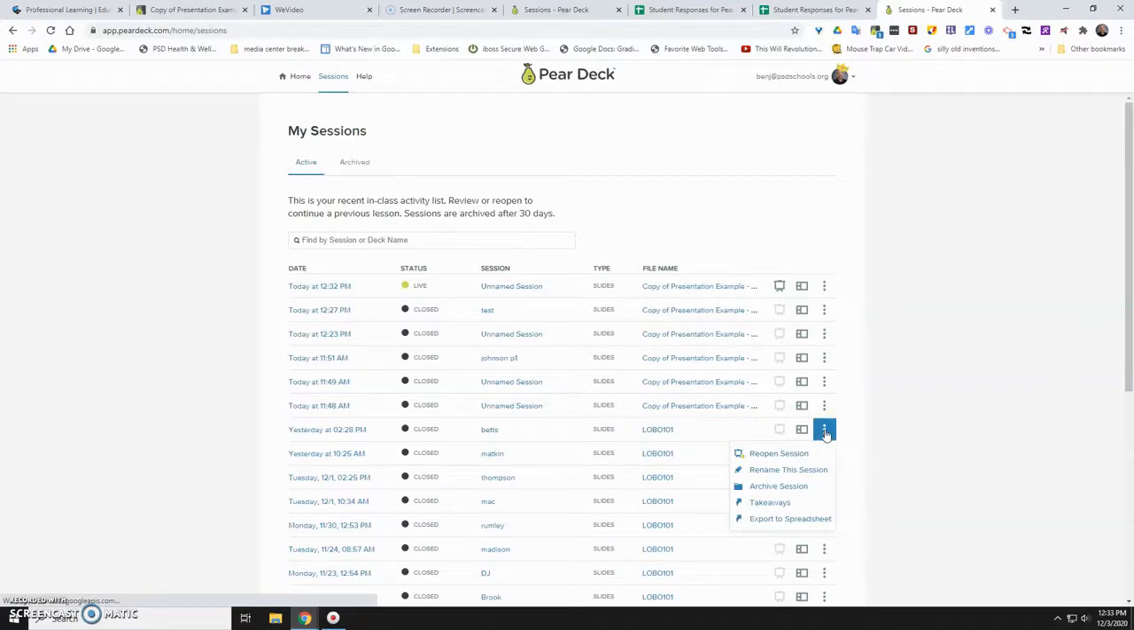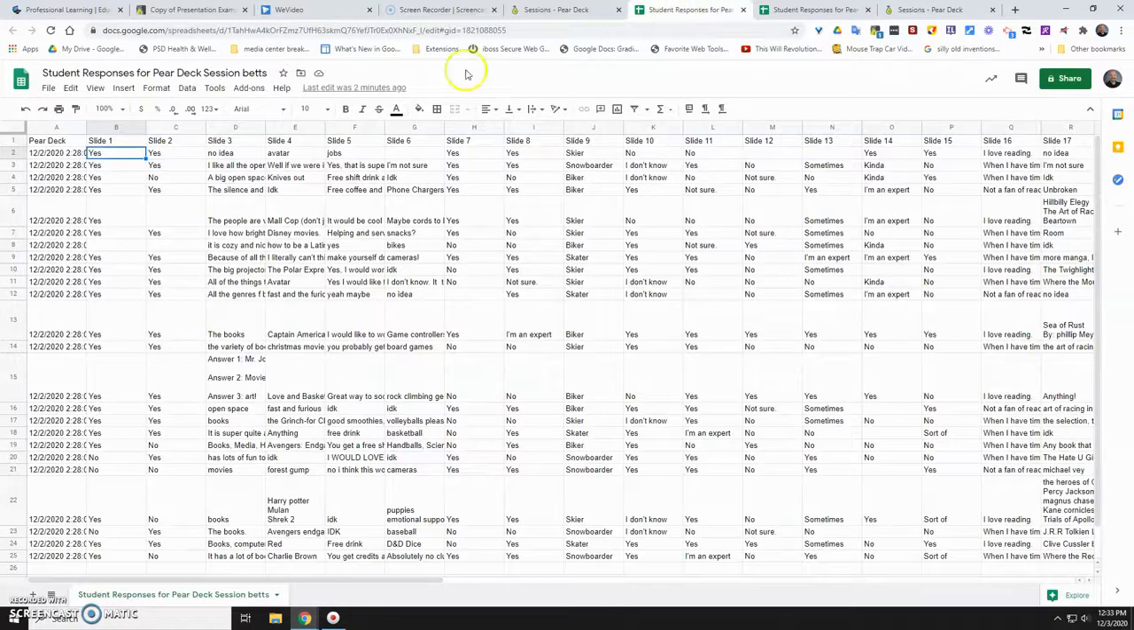the snowman here and going to Export Spreadsheet. And that's going to open up a Google spreadsheet. And I've got that right here. I've deleted the students' names for privacy, but normally you would see the student name and ID number right here.